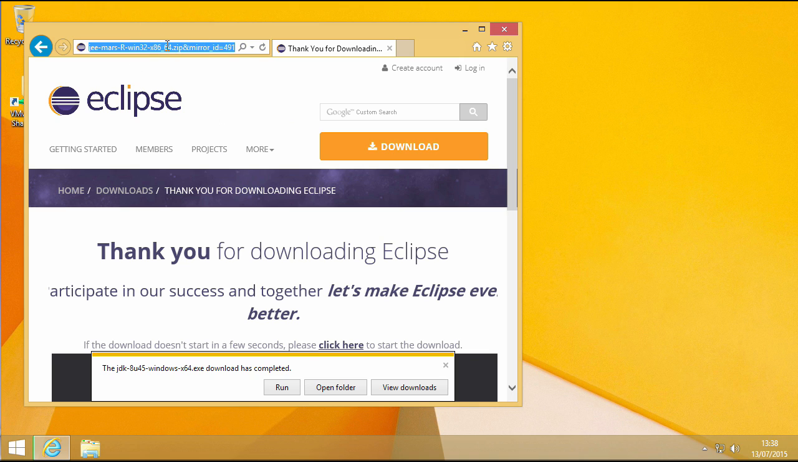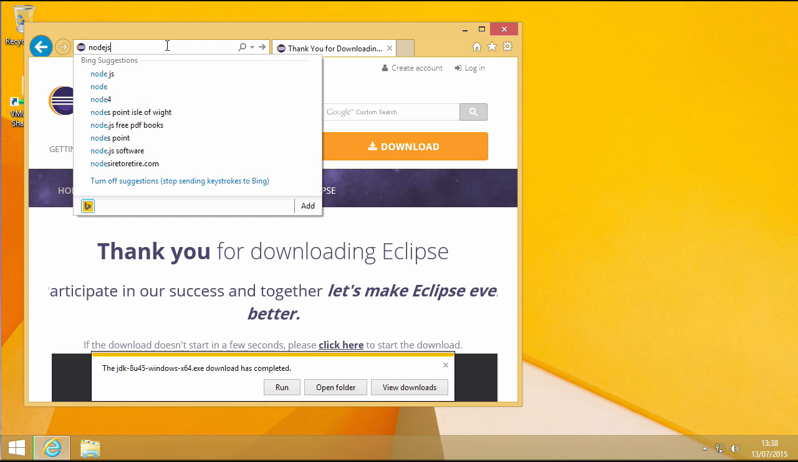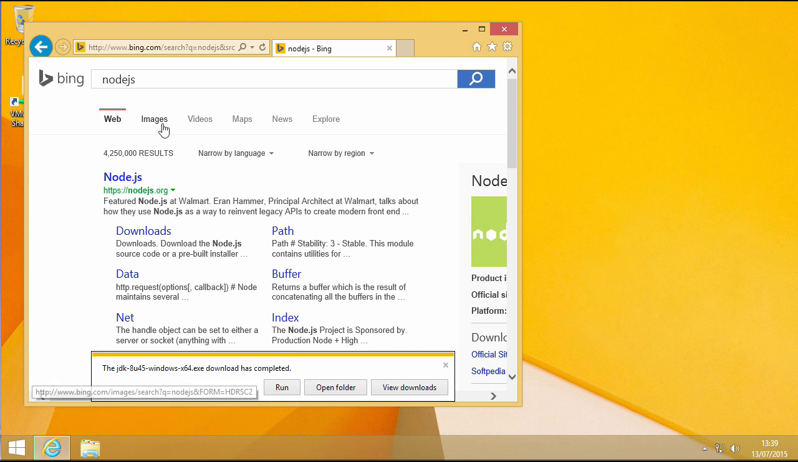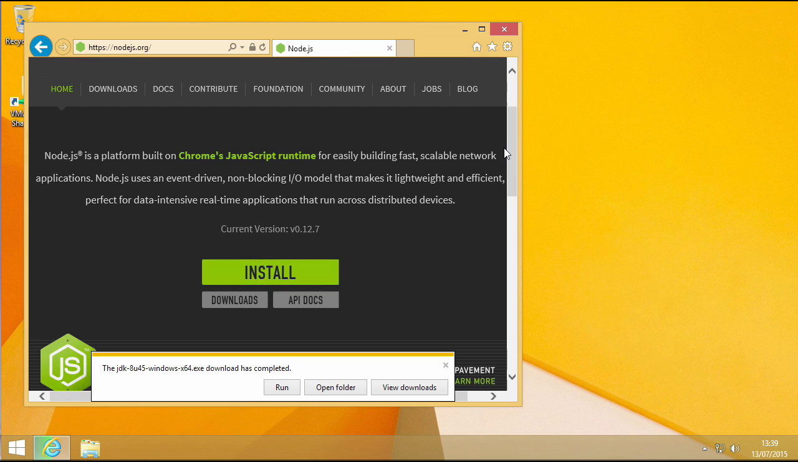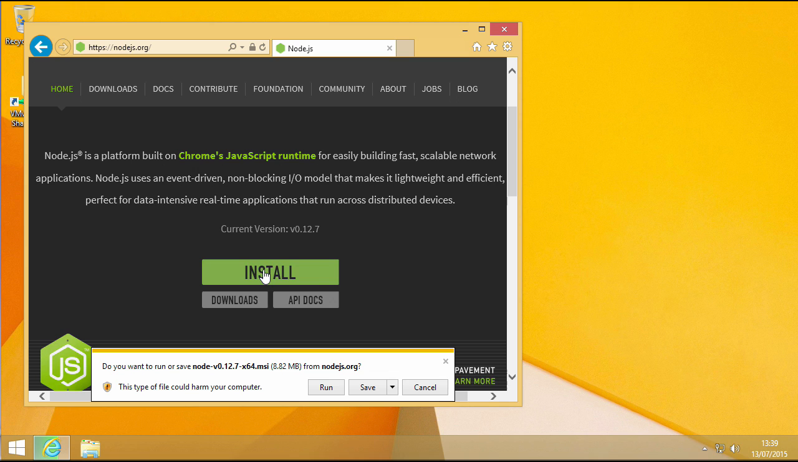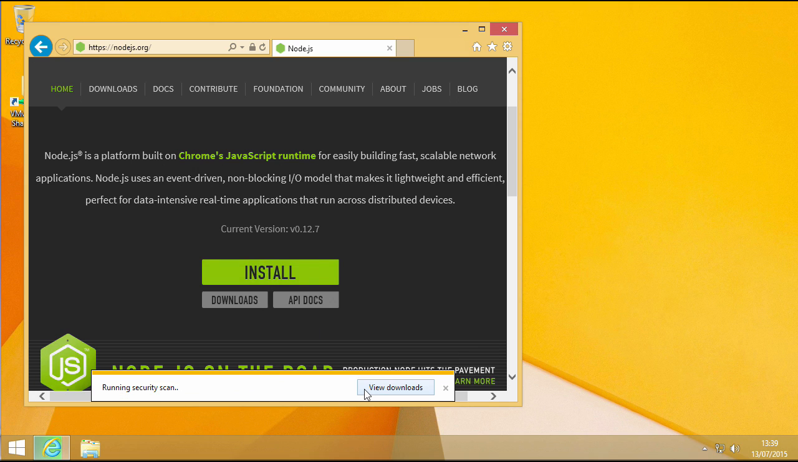The next piece of software we want is Node.js. So that's nodejs.org, and we simply select to install that. And we're going to save that to the local file system.